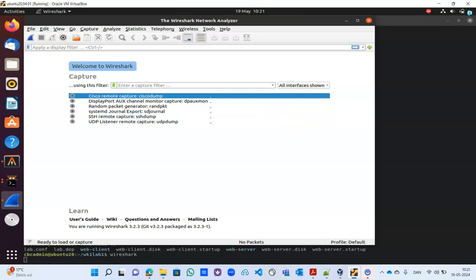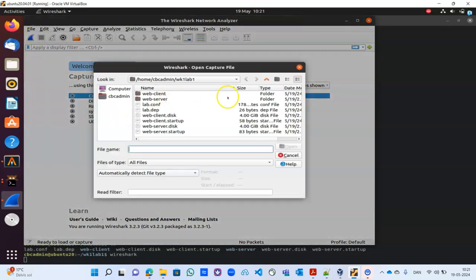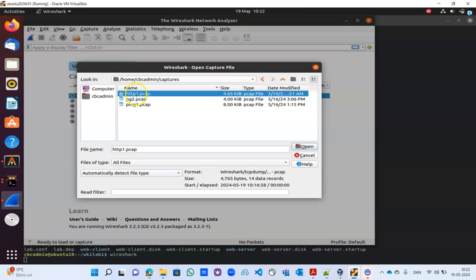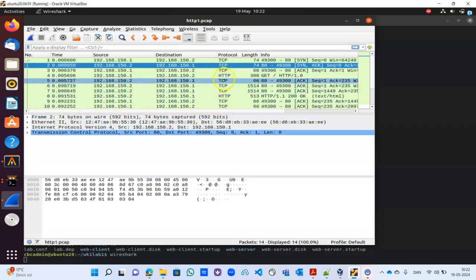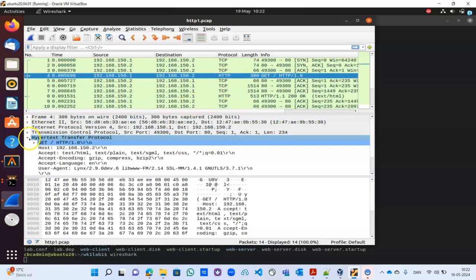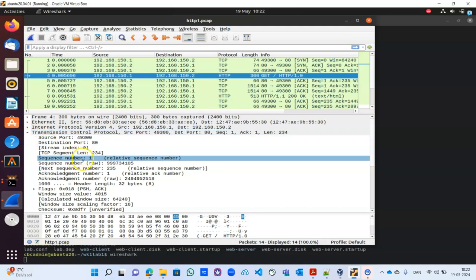Then let's load the file that we have created. Go to File, Open. We need to go to the folder where we have our capture file. I go to Home, then Captures, and this is the file we created. Now you can see the packets, and this is the response. When you go to HTTP, we can analyze the frames and look at the transmission protocol.